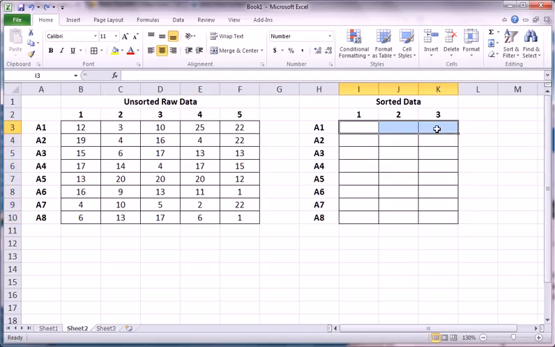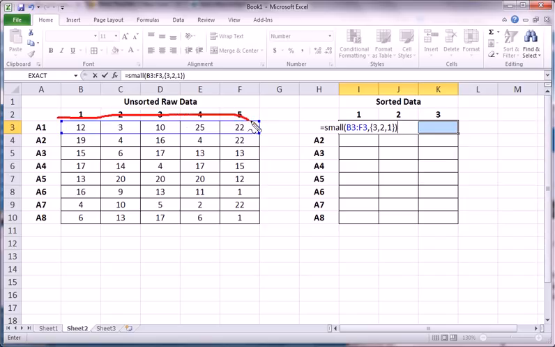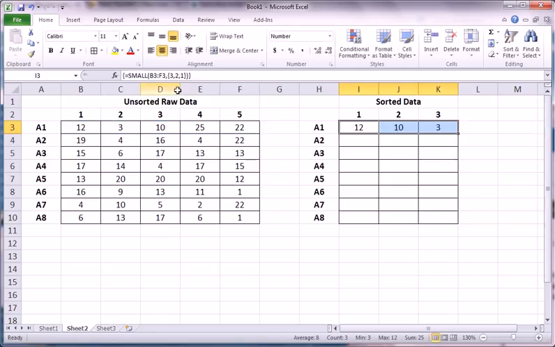And just for thoroughness, equals SMALL. Let's do 3, 2, 1, which is saying to Excel, give me the third smallest, then the second smallest, then the first smallest. So in essence, get me the 3 smallest numbers in this data and then sort them descendingly. Shift, Control, Enter, remember. So it's the same 3 numbers we just had, except now sorted the opposite way. So you can now use these tweaks to get what you need.